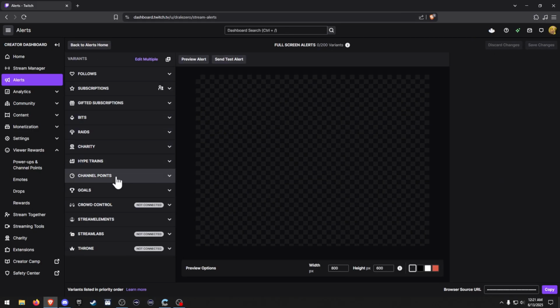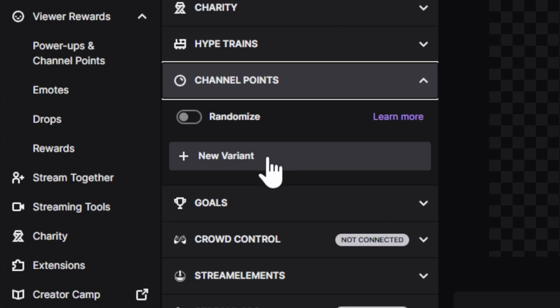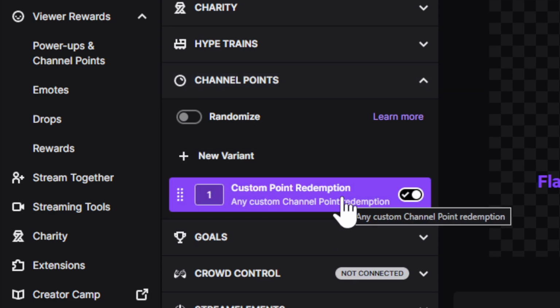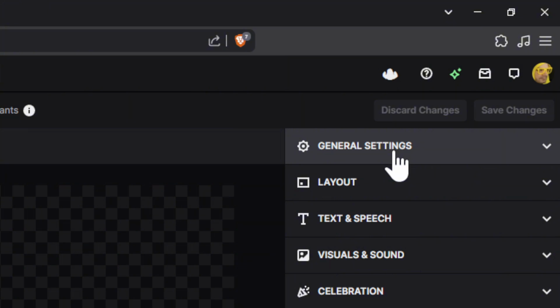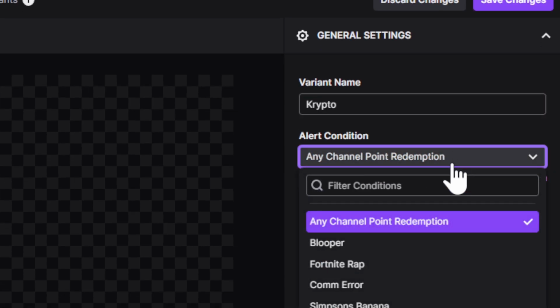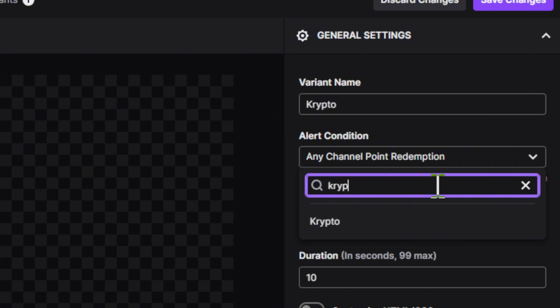All of the variants are deleted. Go to the channel points and add a new variant. Just click that. We now have a channel point redemption variant. On the top left, go to general settings. We're going to name this alert variant Krypto to match the redeem. The alert condition is going to be when someone redeems Krypto.